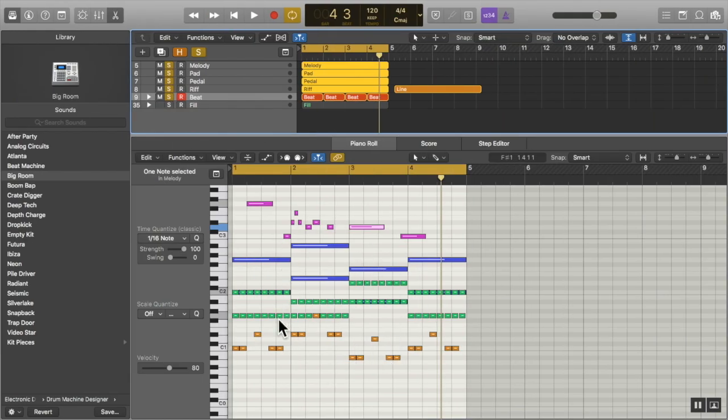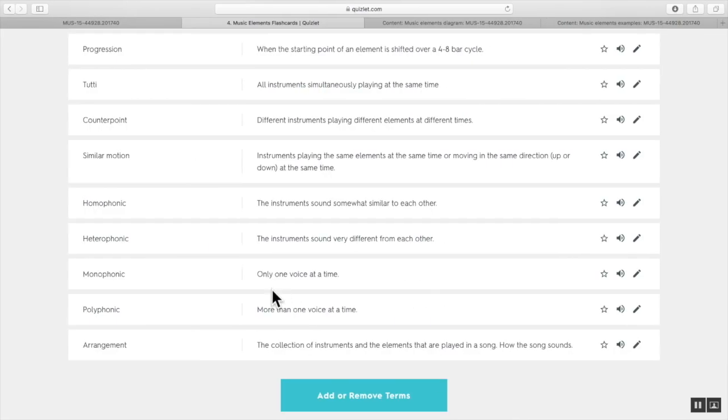If everybody was playing a pad or everybody was playing a pedal, we would call that unison. They would be moving in similar motion. Okay, similar motion. Unison is another term used for that, but we'll use similar motion. Counterpoint means different motion. They're moving differently. Okay. Some other terms I would like you to know.